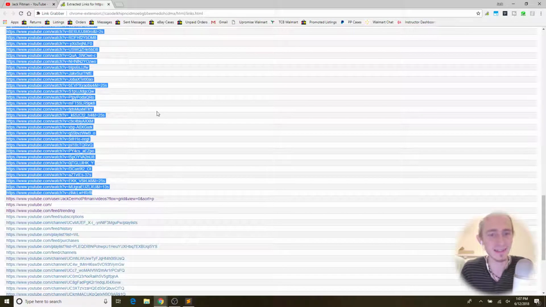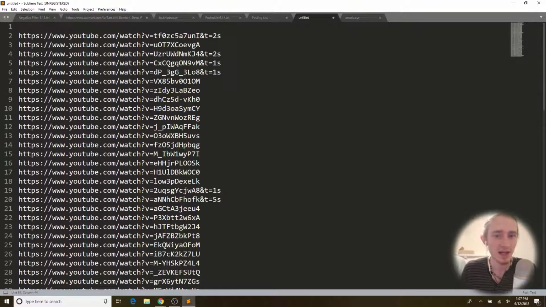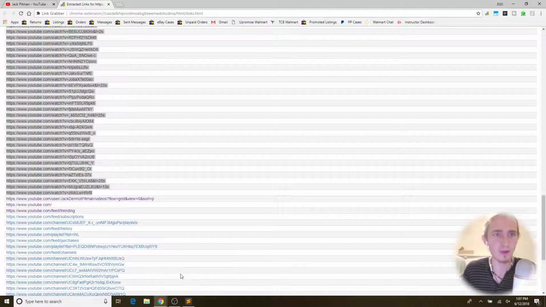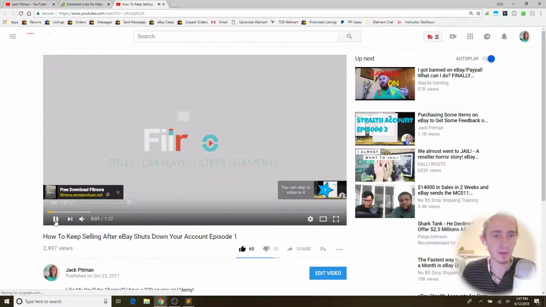So now we have all of these links, and I'm going to put them into Sublime Text just like this. Now what we want to do is figure out what we need to do to one link to automatically change it. Instead of being a link to the video, we want it to be a link to the page where you edit the video, right? So let's take an example link here like this.